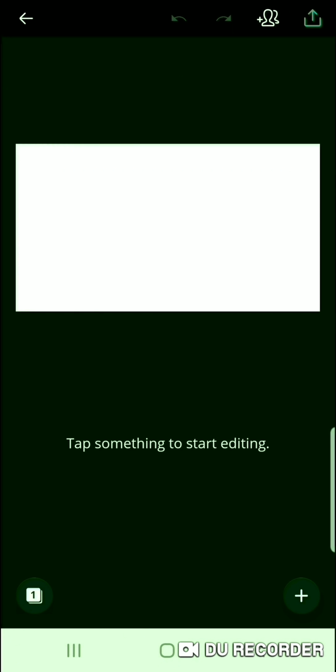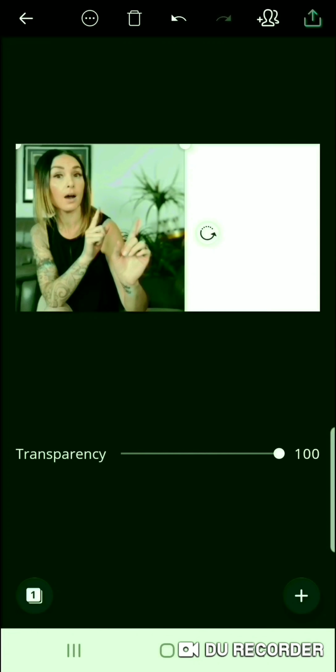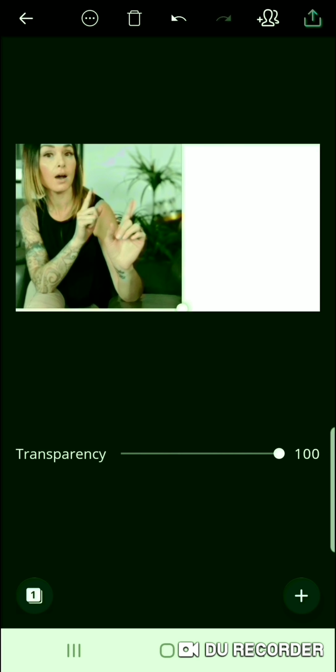In order to make that, all I have to do is click on the little plus sign at the bottom right. I'll choose image in the options that come up, and I'm going to go through my gallery, where you can see that I'm not lying, I'm a very busy parent. I want to have it take up the majority of the space.